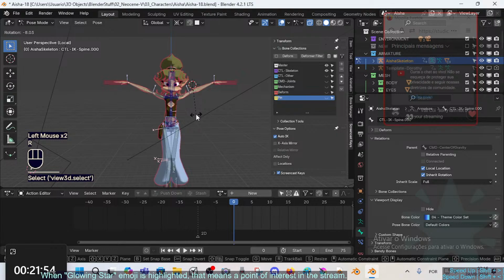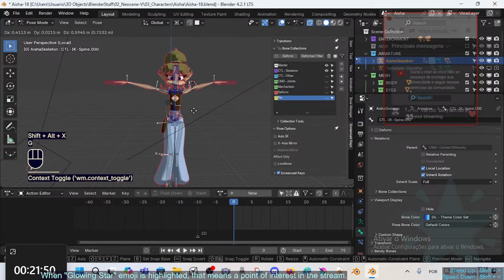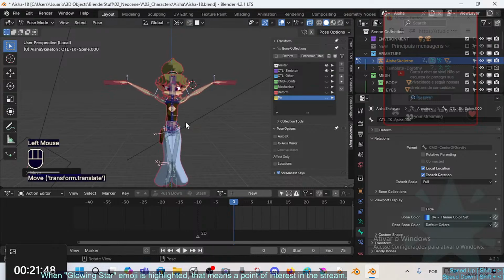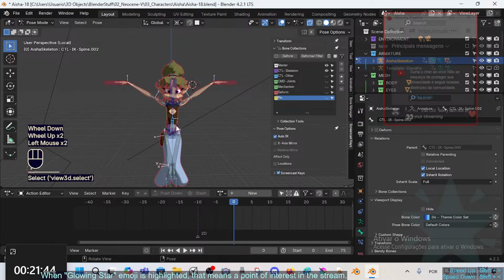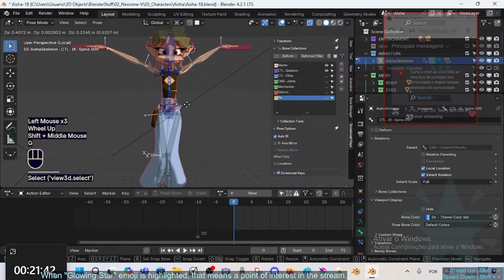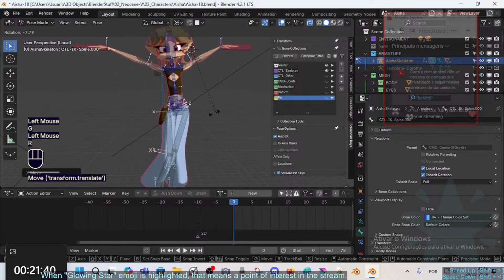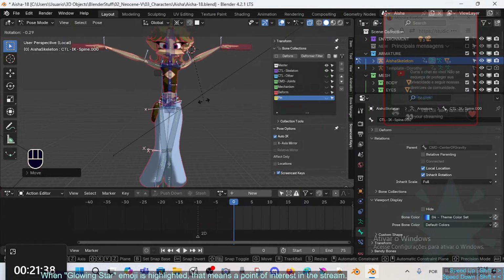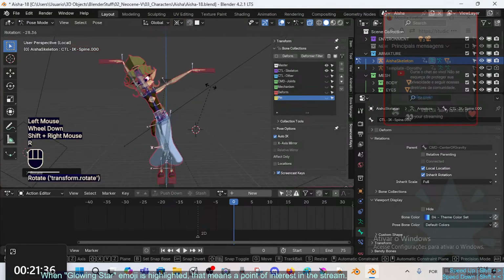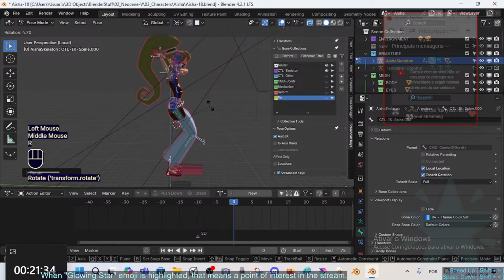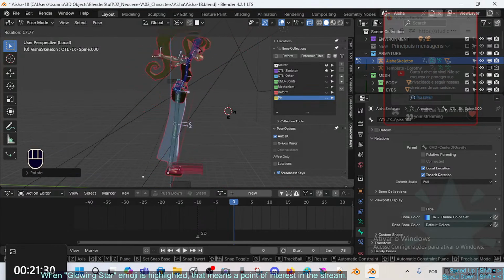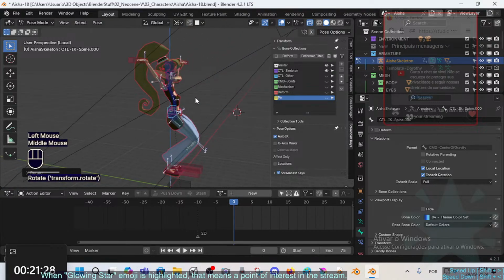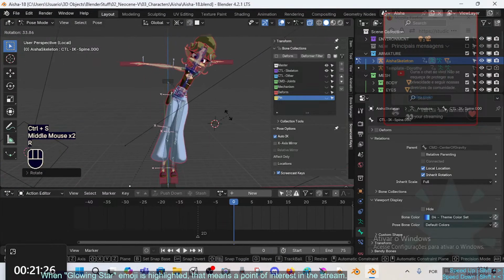Maybe it's moving a bit too much stuff, but this is because I'm doing auto IK, right? If I just turn off auto IK... oh no, actually this bone doesn't hold auto IK, because it is... So with the 3D cursor, we can do a lot of stuff.